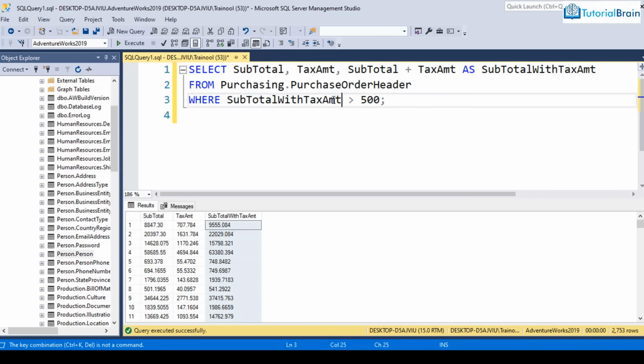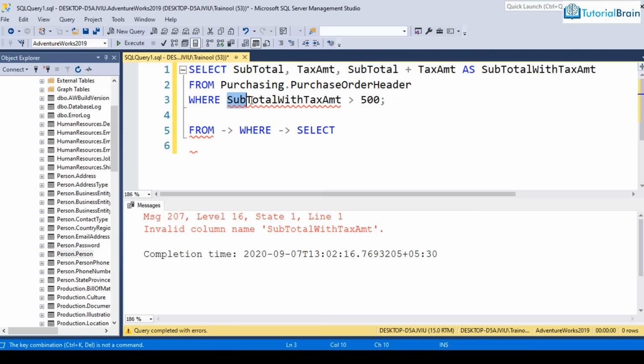This is because the order of execution in SQL Server Engine is different. What happens is, SQL Server Engine first considers the FROM clause, and then it reads the WHERE clause, and at the end it reads the SELECT clause. So first it goes to this particular table, and then it goes to the WHERE statement and tries to find this particular column. But until now this particular column is not defined. That is the reason this particular query fails.